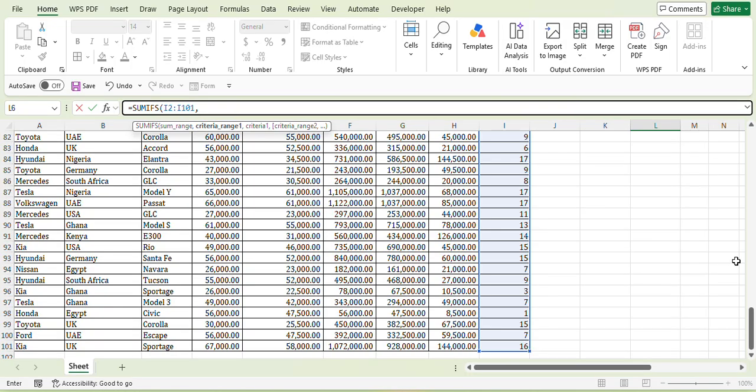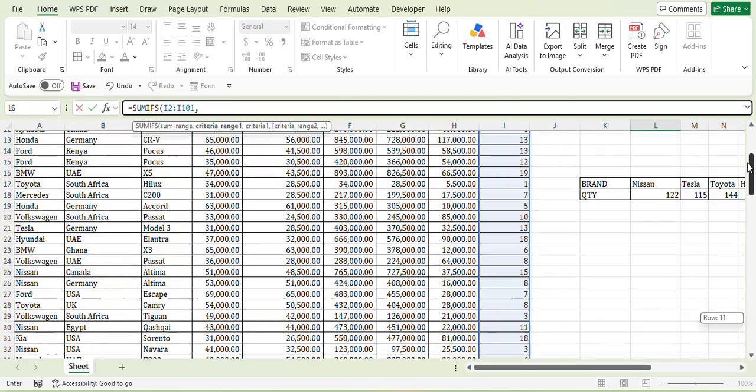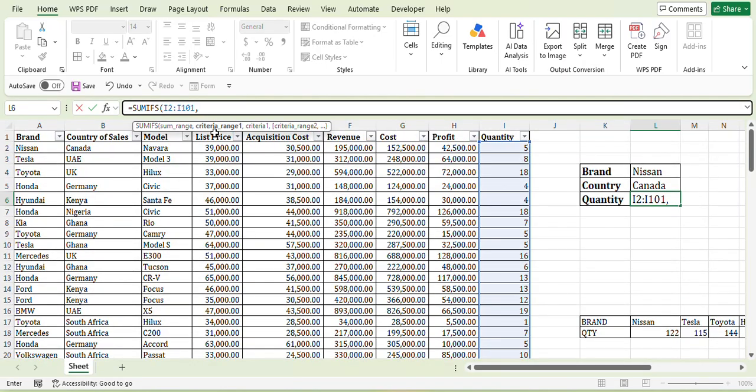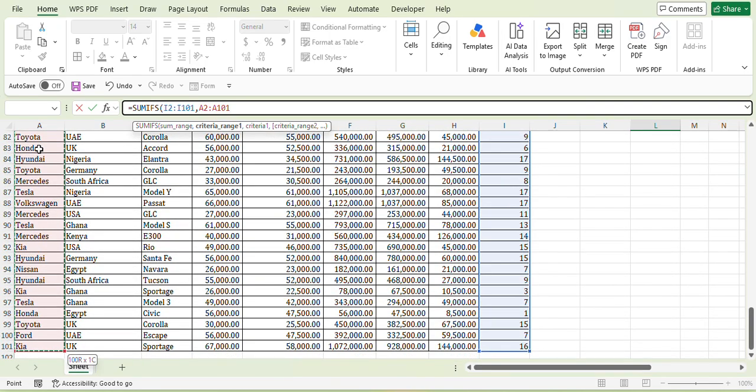After the comma, we have the criteria range. What's the criteria range? Let's move up. Criteria range 1, because with SUMIFS we have two or more criteria. The criteria range 1 is the brand. You will not select the heading. You start from the brand itself. So start from here, then highlight, Control Shift arrow down. That's criteria range number 1, comma.